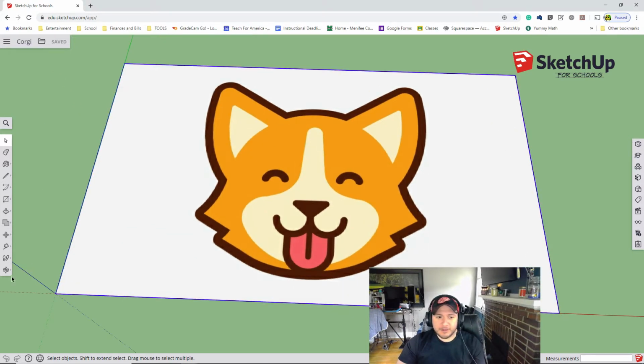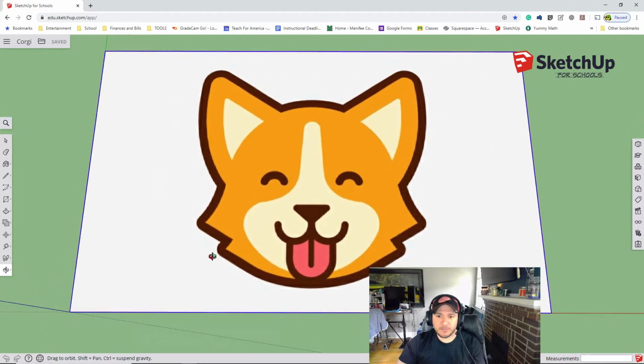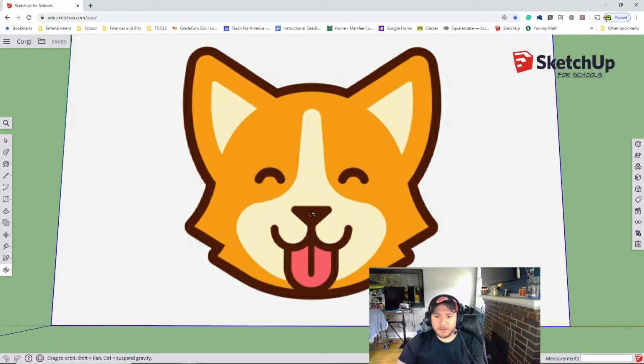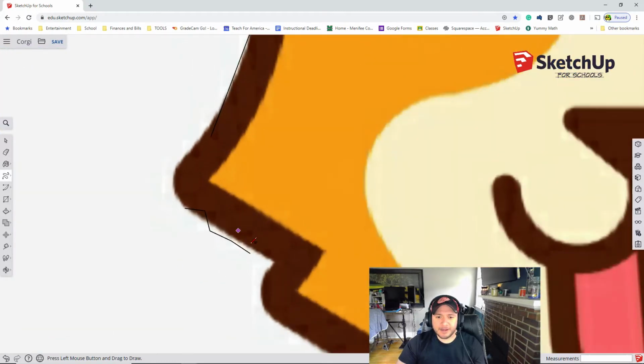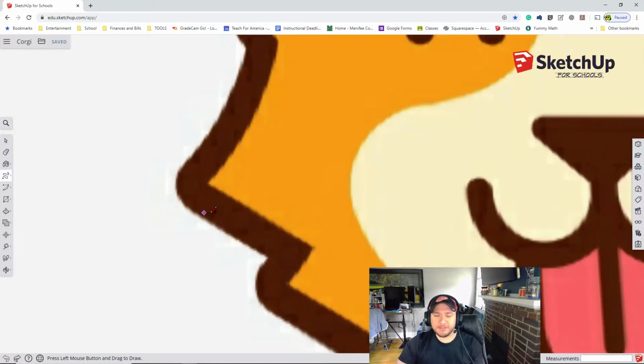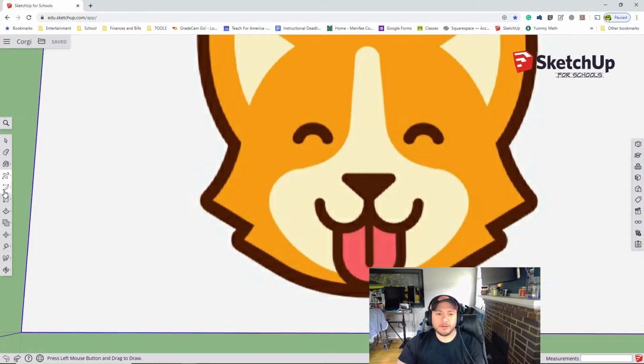So we've got this corgi, and here we've got a lot of curves. So I'm going to show you guys a couple different tools that you can use to make curves. You can do it freehand. However, if your freehanding is anything like mine, like you could, oops, sorry, I clicked the wrong one. But you could try it, but it's going to end up looking kind of squiggly. So we don't want that. We want nice curved lines.